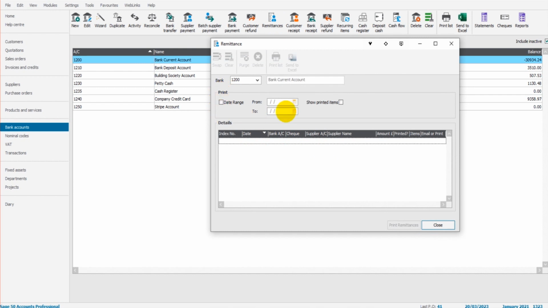Well, this is where this print box comes into play. Make sure the correct bank account has been selected. We can click on the date range. So let's say the remittance was today, the 20th of March 2023. Nothing is still showing. I need to click on this box here, Show Printed Items. It will then bring up any items that have already been generated and printed, so we're not showing in that list. With this ticked, it is now showing.